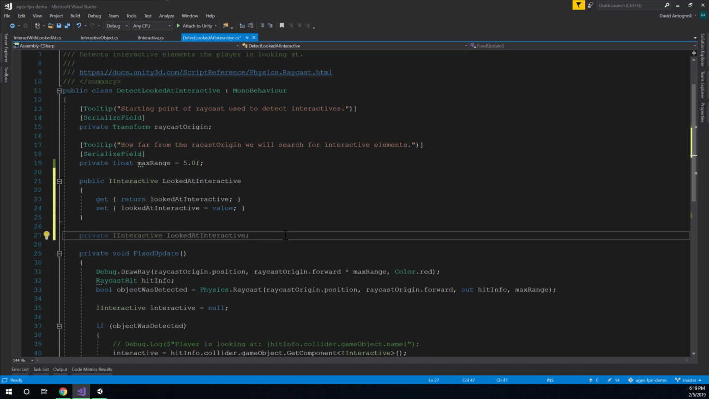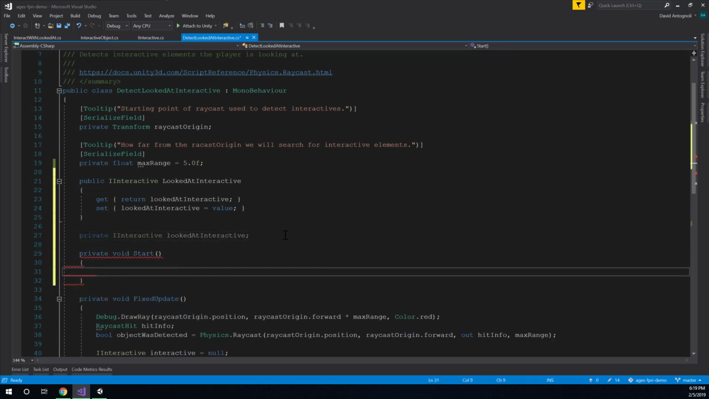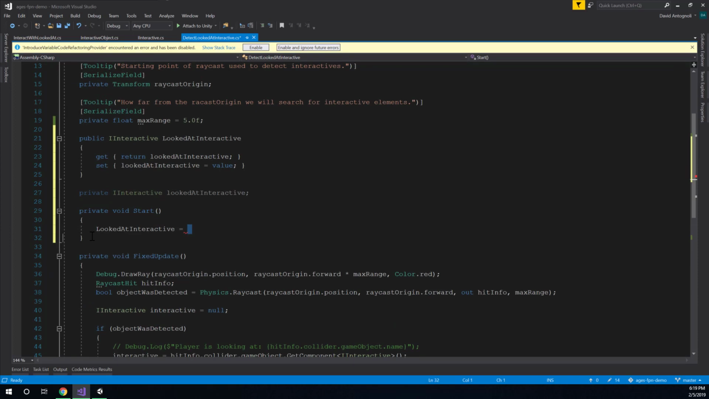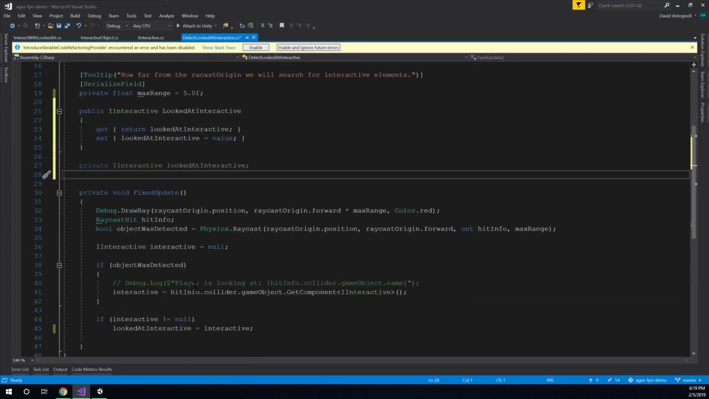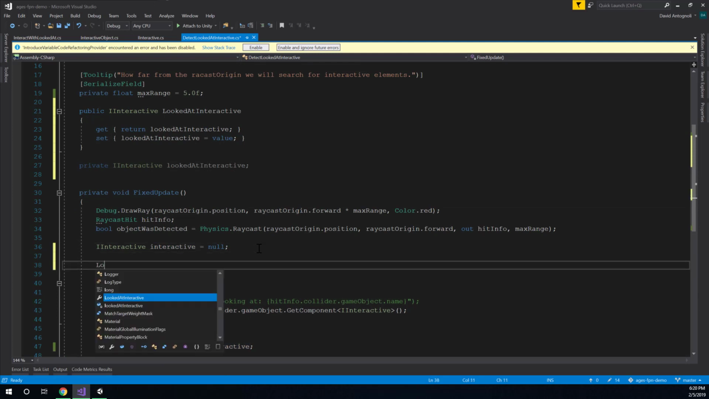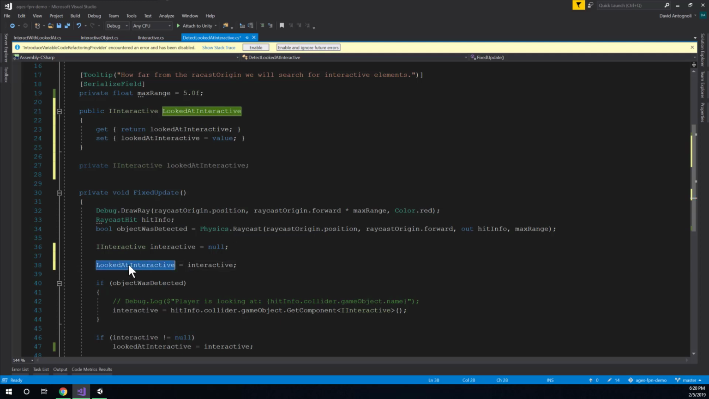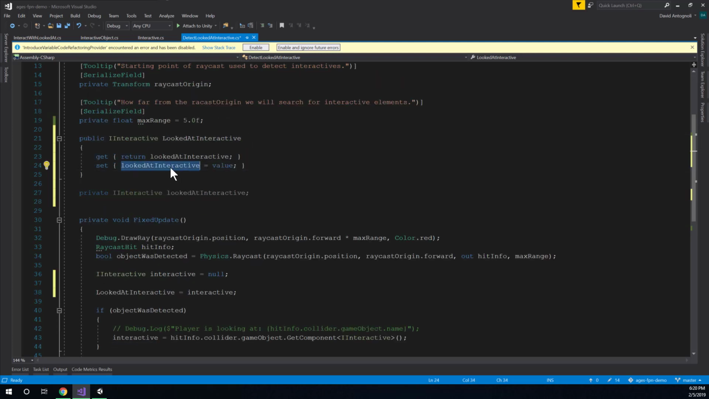Just to demonstrate, if I were to stub in a start method again, I could say something like this: looked at interactive equals, well, it has to be set equal to an iInteractive. So let's kill this function and put it down here where there's a good old iInteractive right there. I could say looked at interactive equals interactive, just like that. And so when I try to set the value of this property, it's going to go into the set and then do whatever the logic is inside of it, which in this case is just change the value of this variable to the value I'm passing in, right?